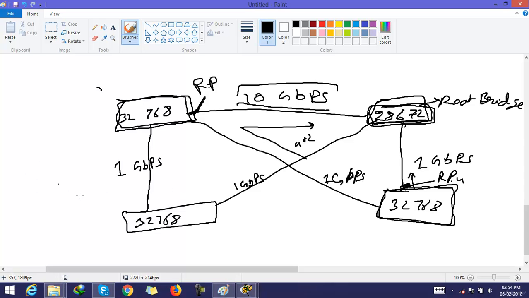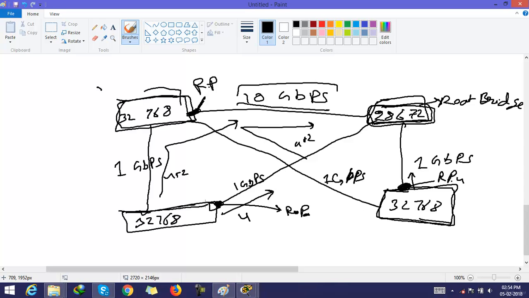Now for this switch, it has two interfaces. Via this interface the cost is 4. Via this interface the cost is 4 plus 2. It means this port has the least cost, so this port becomes root port. This is the root port for this switch, this is the root port for this switch, and this is the root port for this switch.